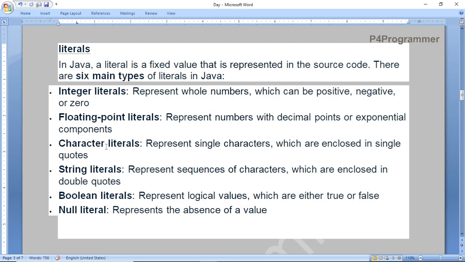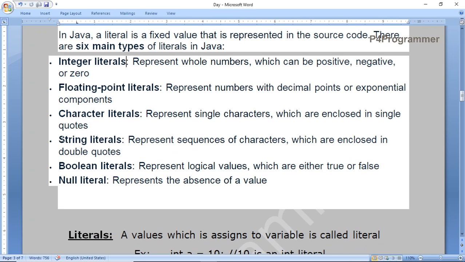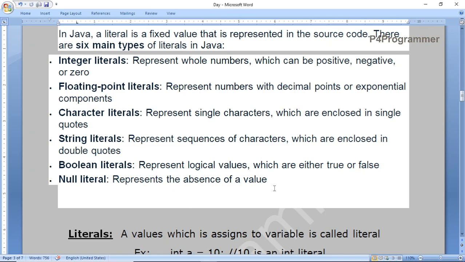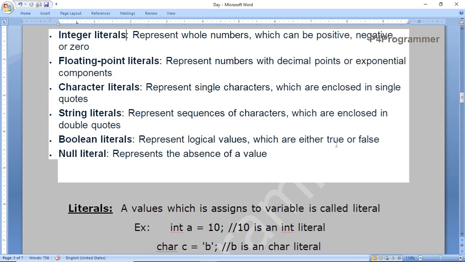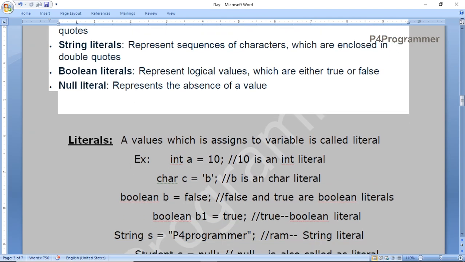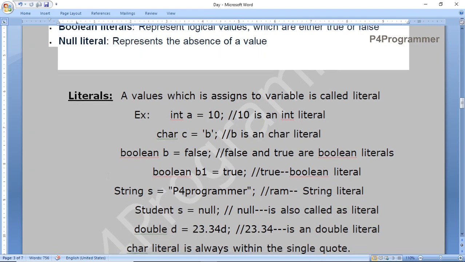Inside a character literal we can write a single alphabet character in single quotes, and inside a string literal we can write a sentence or words by putting them in double quotes. In a boolean literal we can only write true or false. And a null literal also exists. Here I am giving some examples for these literals.